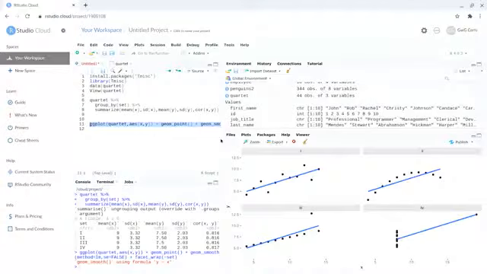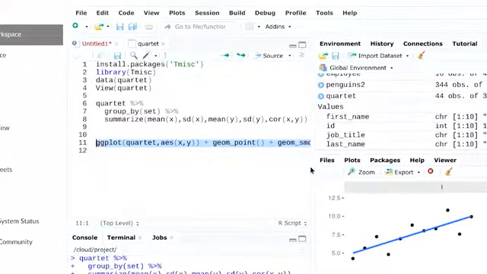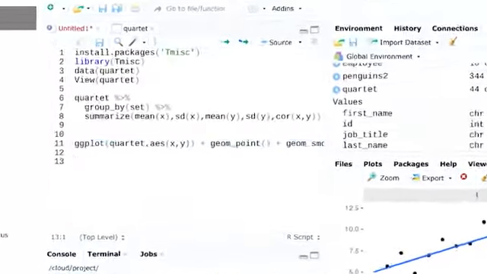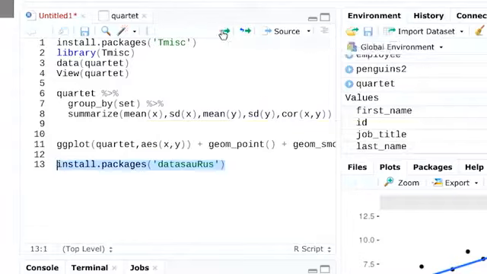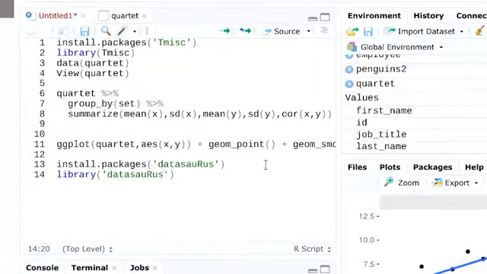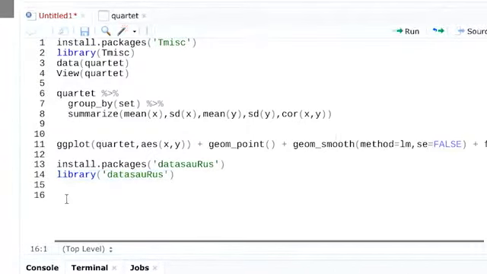The Datasaurus creates plots with the Anscombe data in different shapes. But let's run it to see that for ourselves. First, you'll start off with installing and loading the package. Then, we'll create a chart.